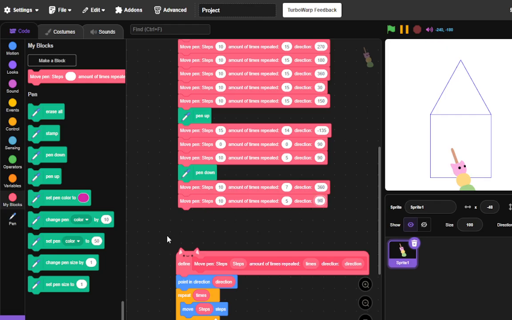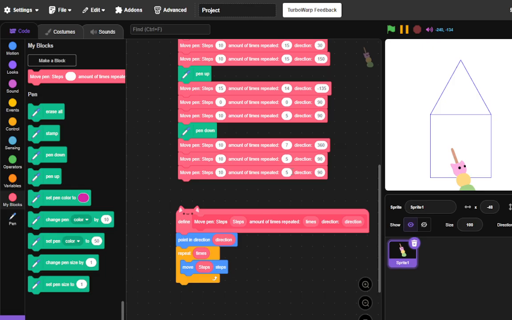Then we'll move down. That's 180 degrees. We want to move down. We'll move the full 7 times. 180 degrees. And we've made the door. And that's the door to our house.